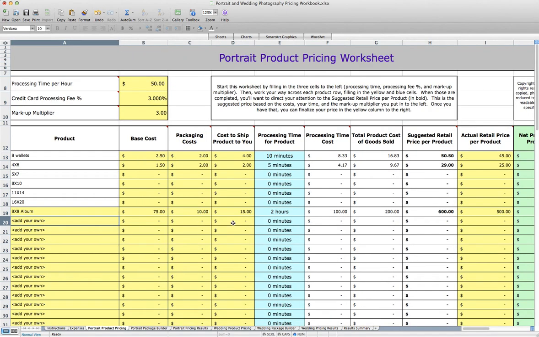Okay, and this worksheet is going to take the longest, since it will take time to go through all your products, put in the costs, your processing time, etc. However, once it's in there, you can change what you need to change and update things pretty easily and quickly. If I did want to increase my markup multiplier, you can see how that changes your pricing.